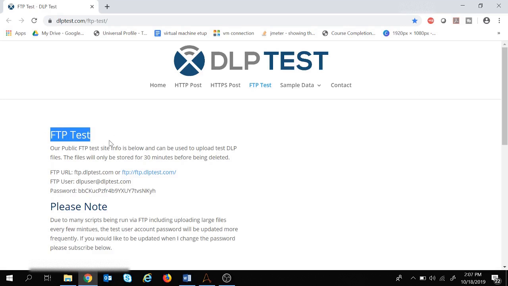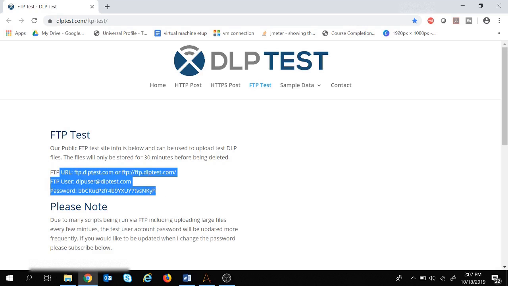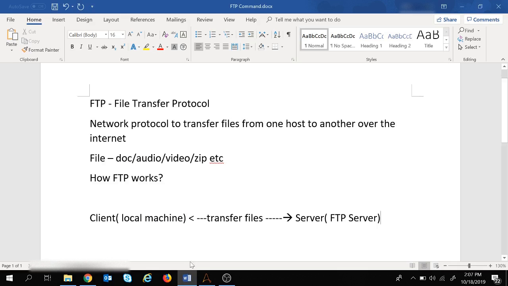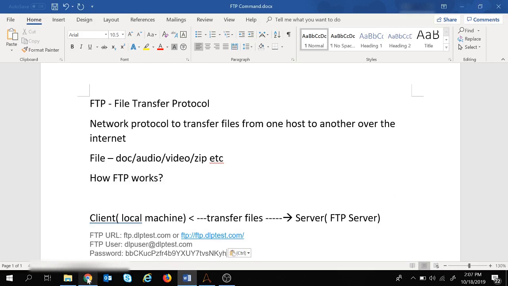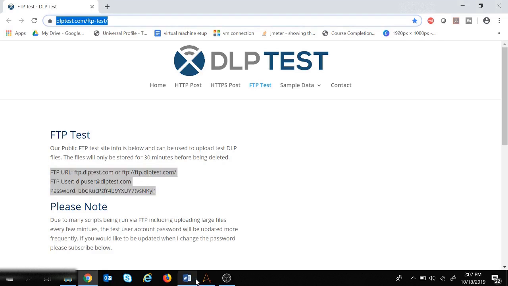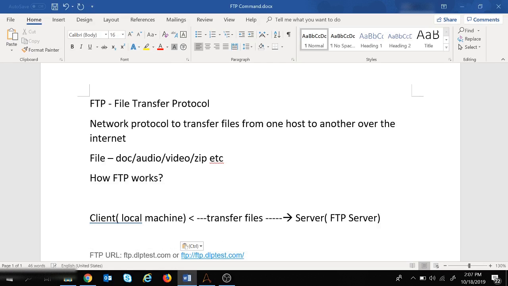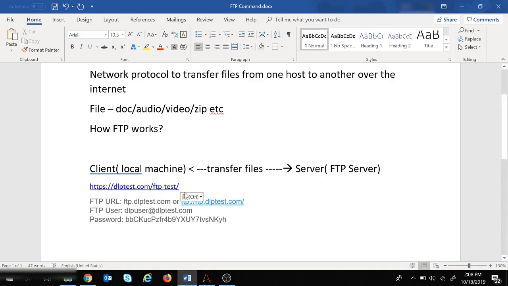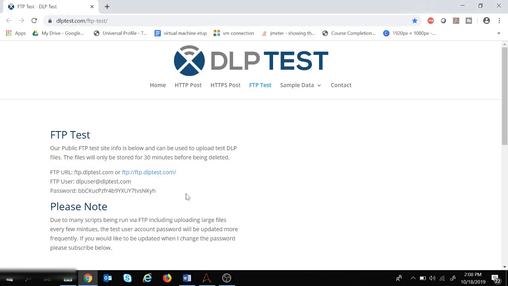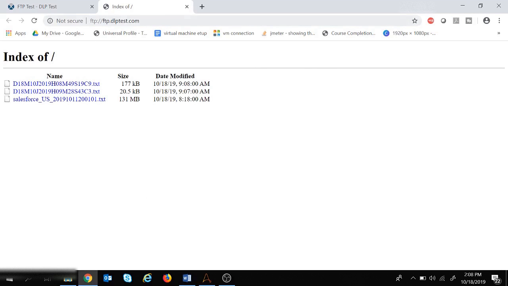This FTP test is a public FTP test site which has provided its FTP server along with the username and password. We will use these three details in our task today, which we will be creating using Automation Anywhere. I will also provide the URL in the description. And now we have our client machine, that is the local machine, and we have our FTP server. If I click over here, this is the FTP server.